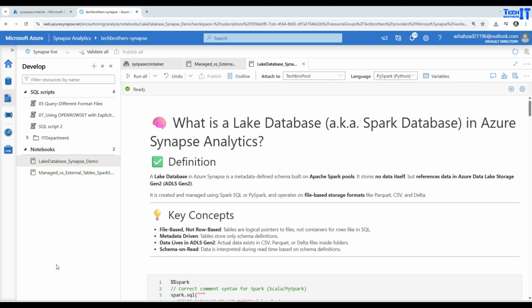Welcome TechBrothersIT. In this video, we are going to learn what is Lake database, aka Spark database in Azure Synapse Analytics. So here is a definition.